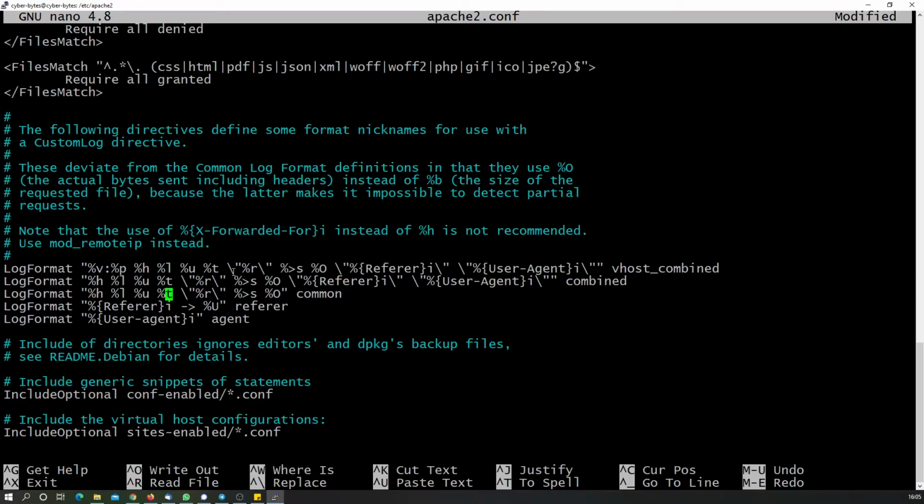Next comes %t here, the time at which the request was received. And this %r is the requested resource with the method. So what page was requested by the remote end, was it about us, contact us, something like that, and what was the method with which it was requested. Next is %s, which is the status of the request.